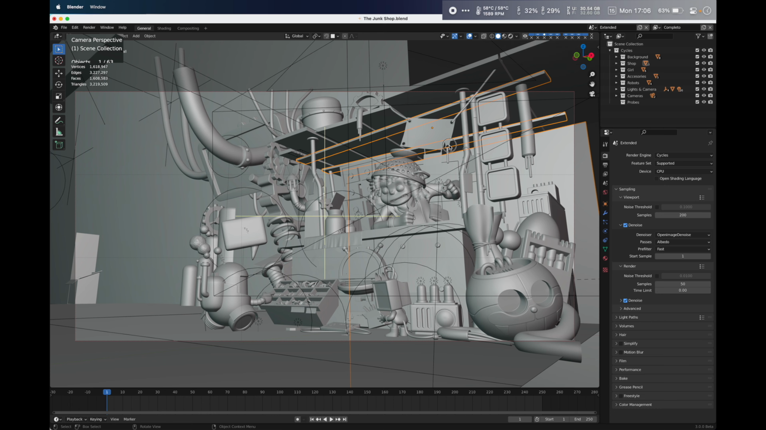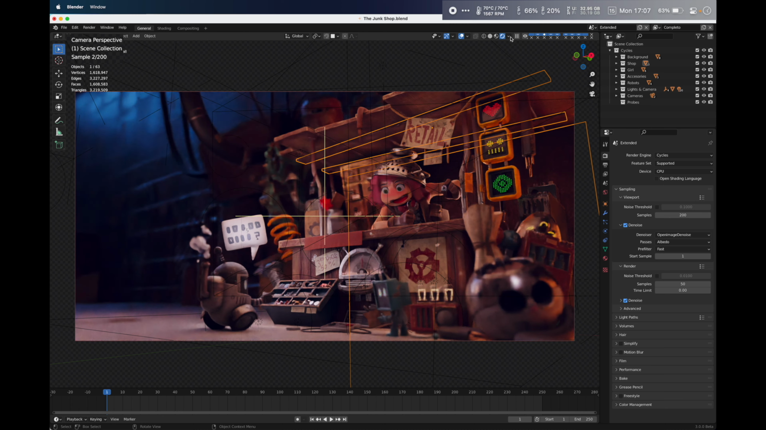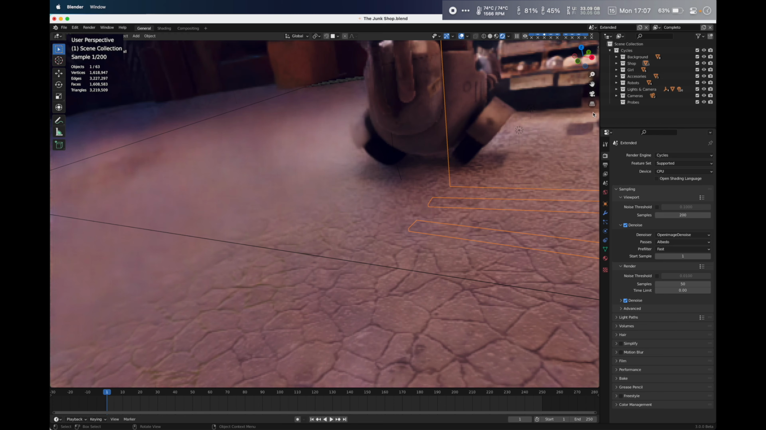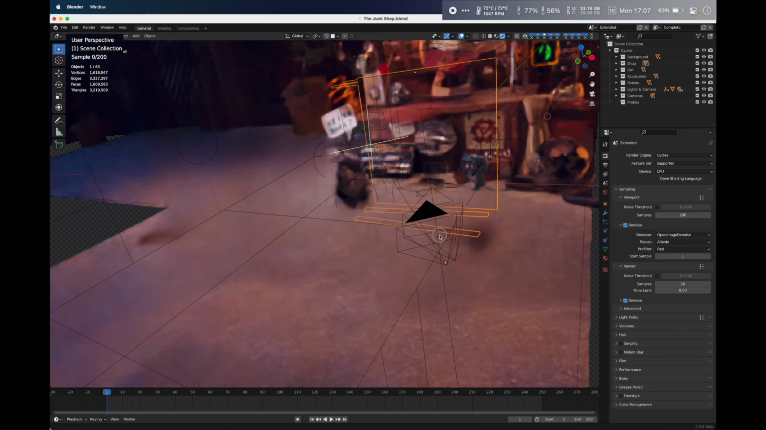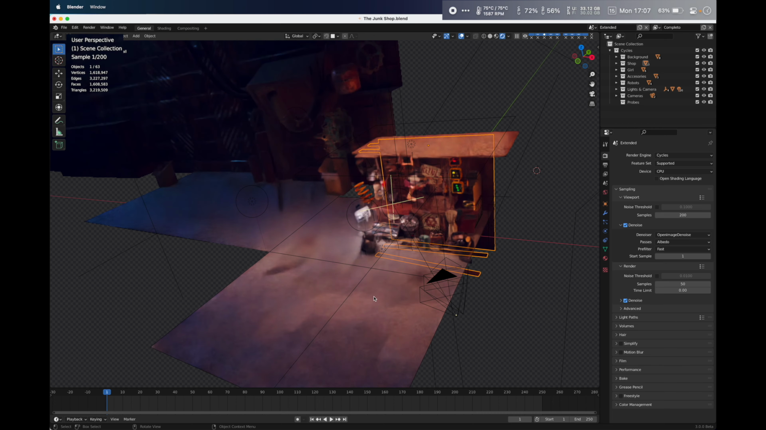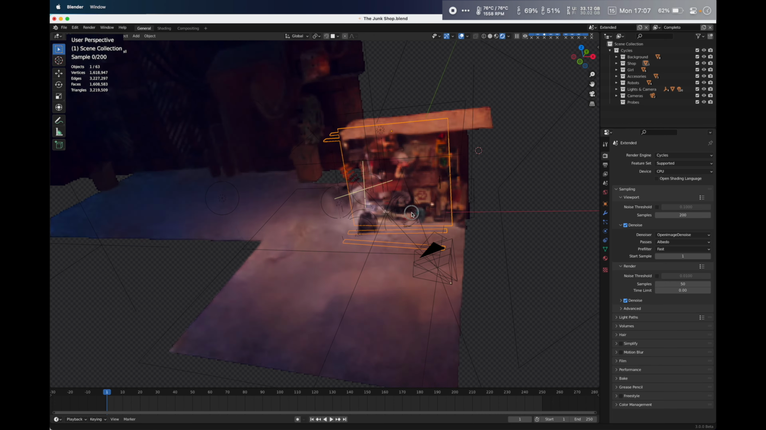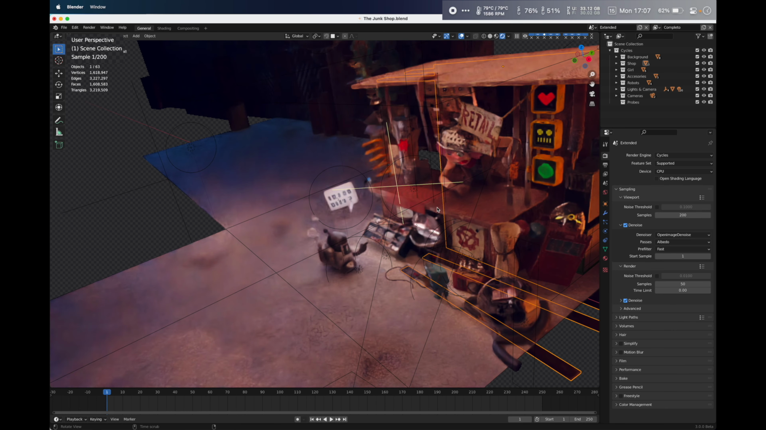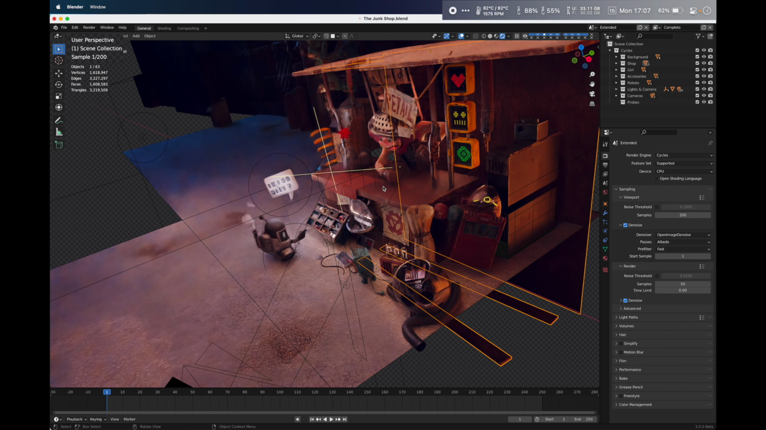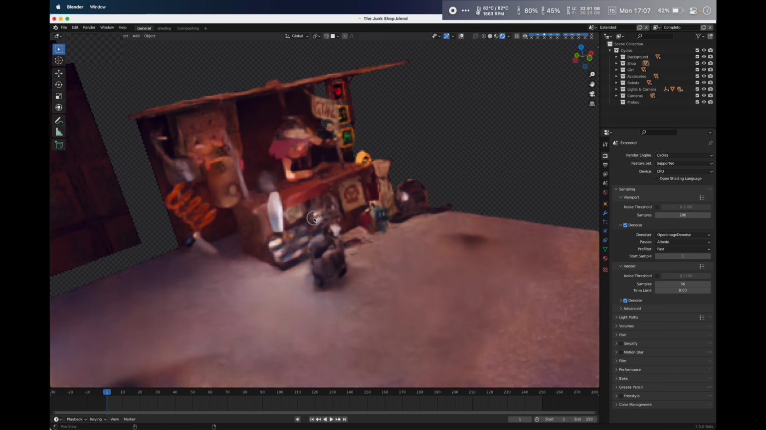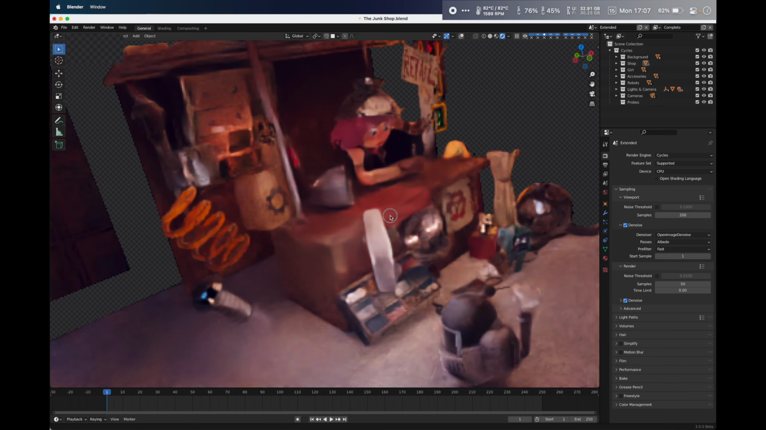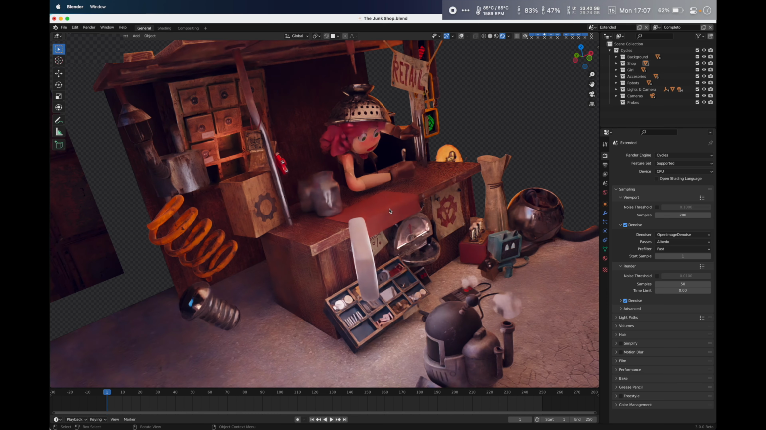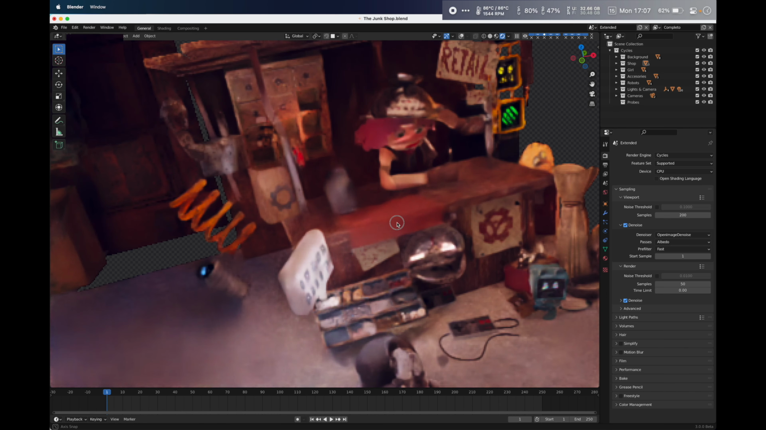Give it a second to load up all the textures. As you can see, it's starting to resolve itself automatically. But I didn't want to do any rendering at this point. What I actually wanted to have a look at was how responsive it is when we are moving around the viewport, just so we can see how responsive this is. It's pretty good.